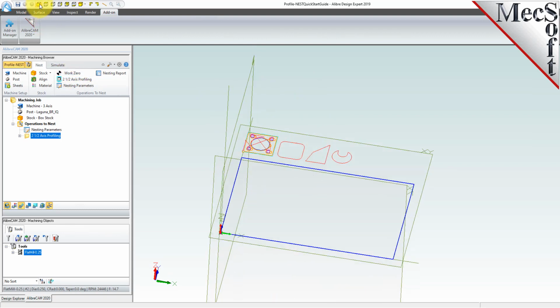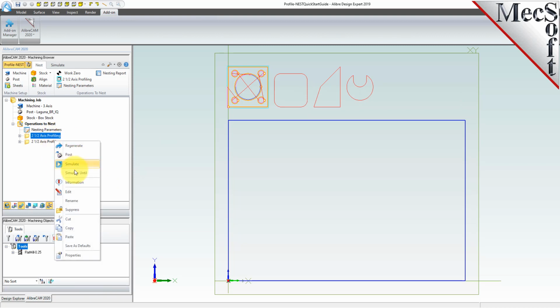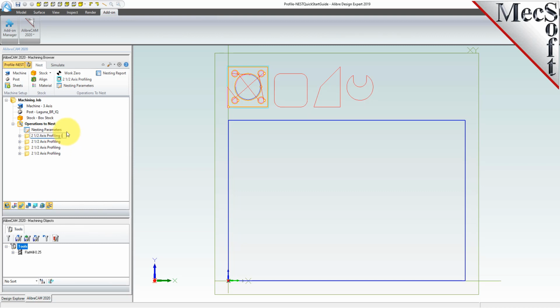And what we're going to do now is we want one profiling operation for each of our parts. So we're going to right click and we're going to copy it and we're going to paste it and we're going to paste it 3 times. So we got 4 operations. We'll just rename this part 1. We'll call this one part 2.